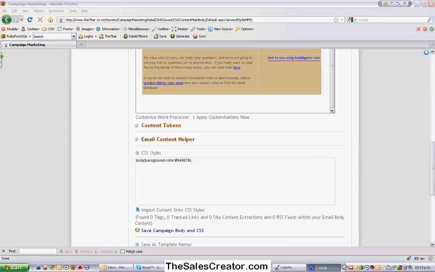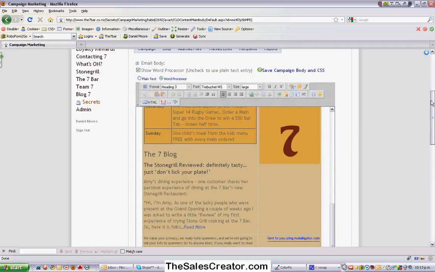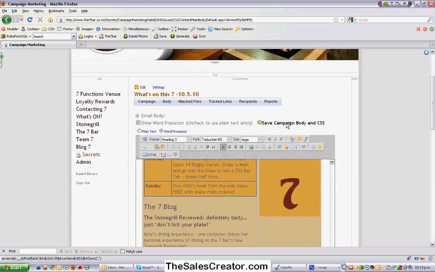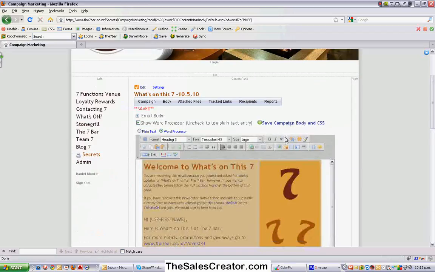Okay, the campaign is now complete. We've added the CSS style for the background color. All we have to do now is save the campaign body in CSS, which is now saved, and we go through to sending a test campaign or email to ourselves to see the actual email result. I'll show you that in part 3 of the video.